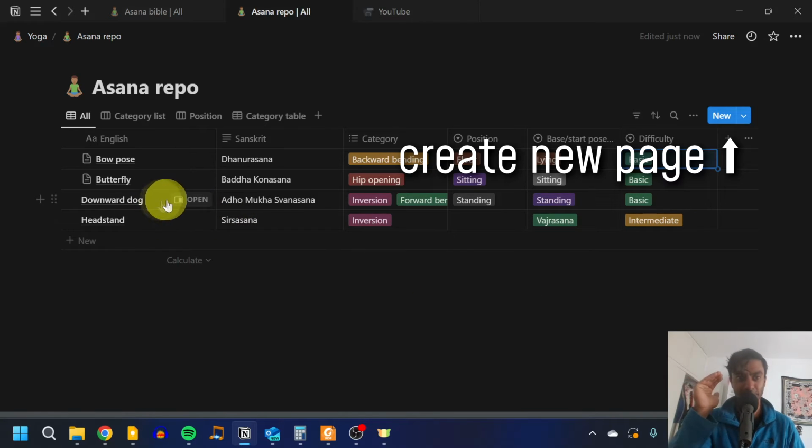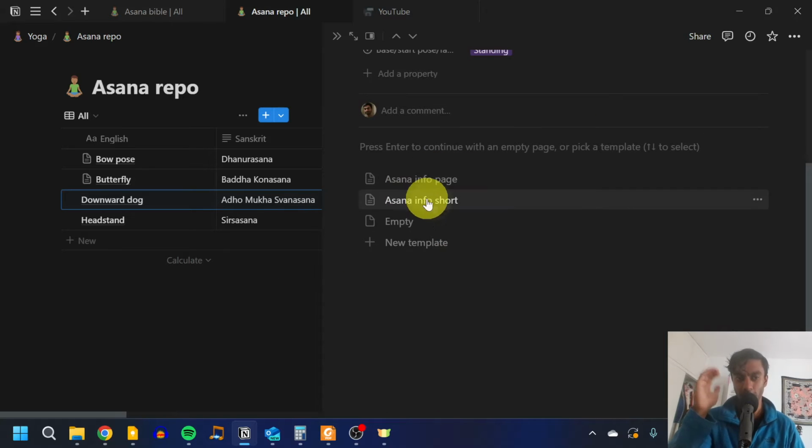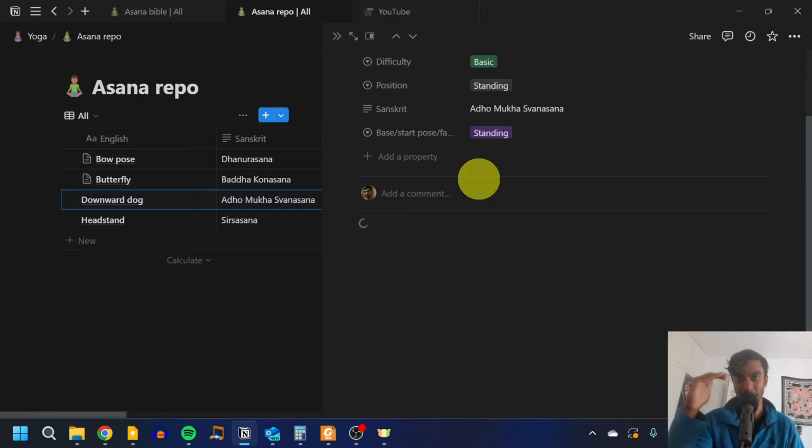So as I mentioned, each of these has its own page. So for here, you can see that you can open up, for example, downward dog. I can open that up and it will open up a document. Now, when you open one for the first time, it will be blank, and I've made some templates that you can use. So just mainly is this asana info page template. You can click that and it will load up that template in this document.